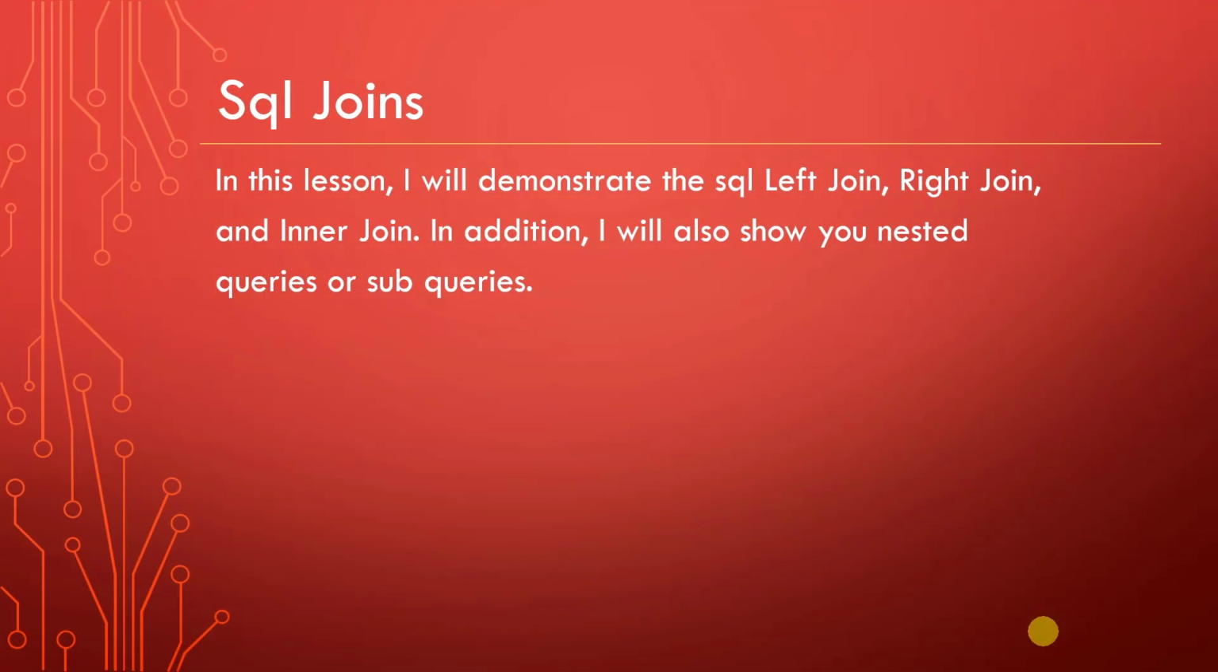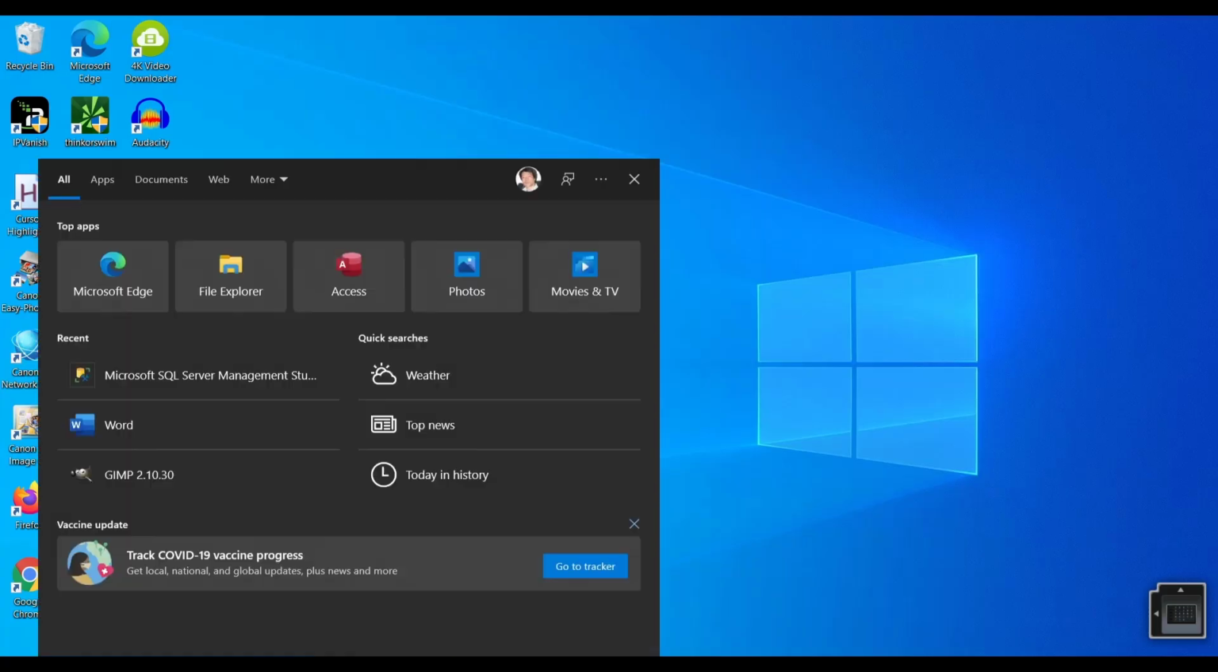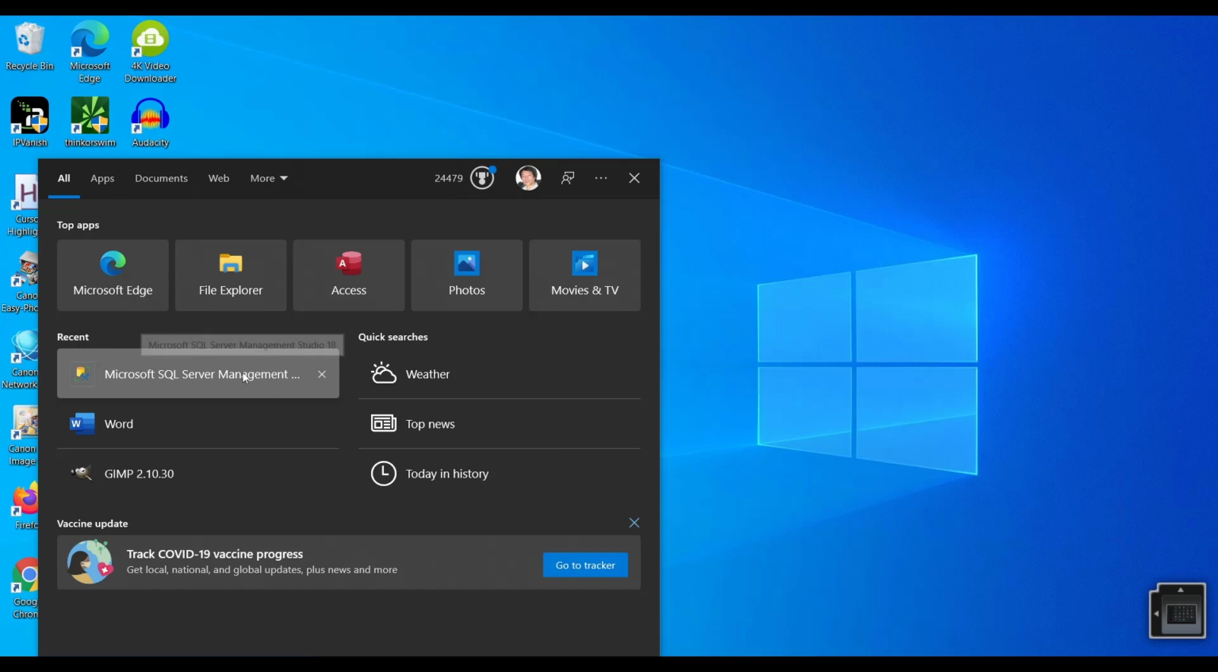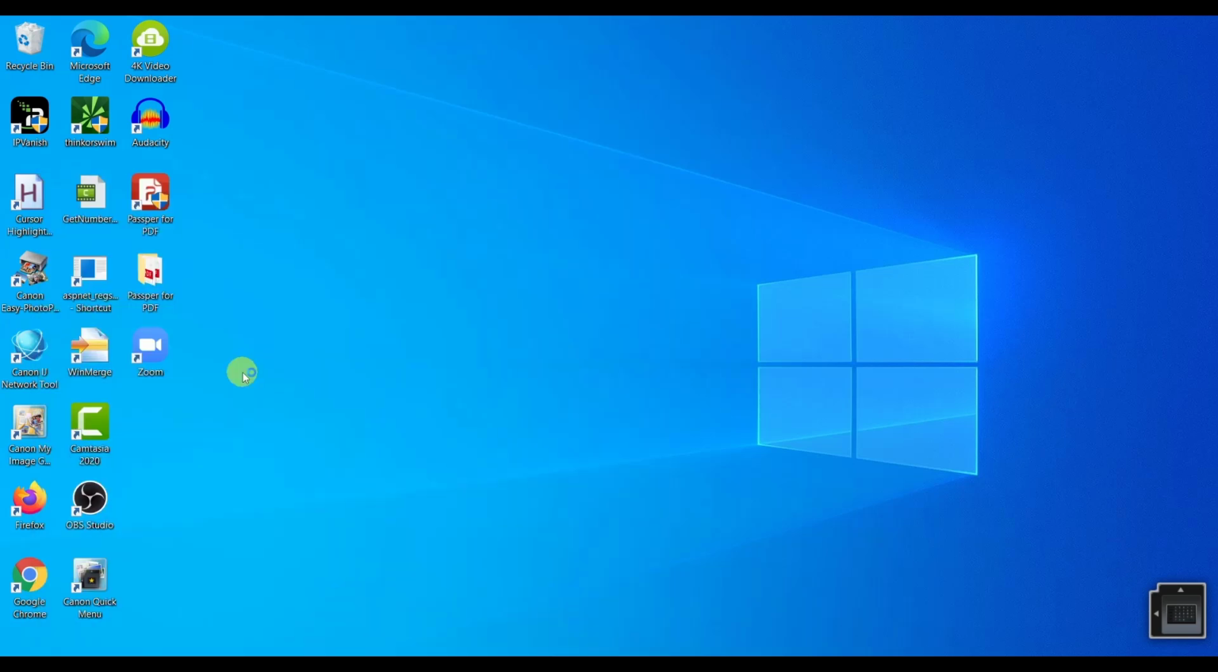In this lesson, I will demonstrate the SQL left join, right join, and inner join. In addition, I will also show you nested queries or subqueries. Let's get to it. So let me open up the Management Studio here.